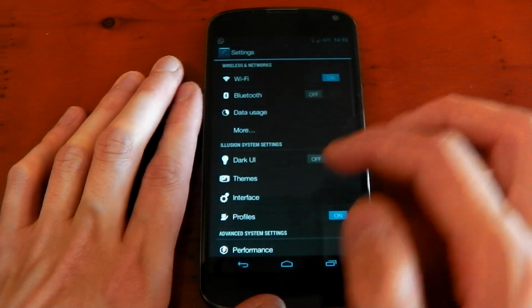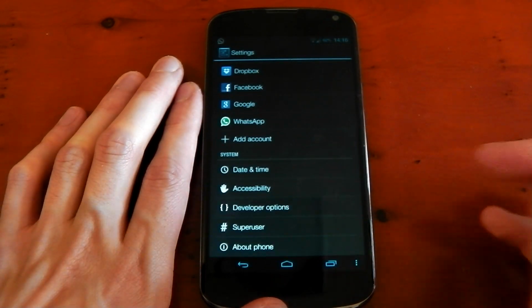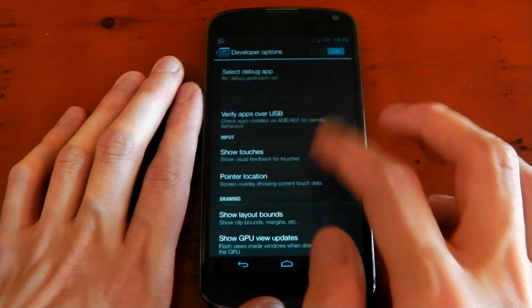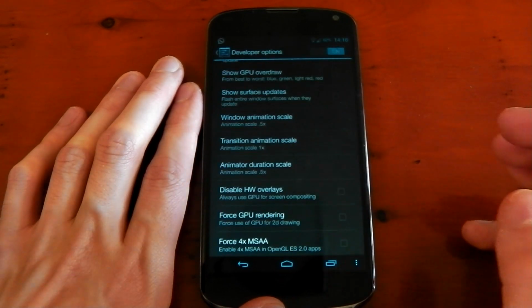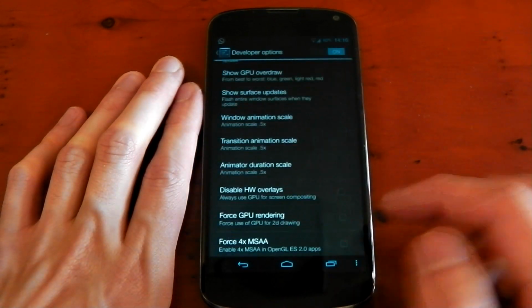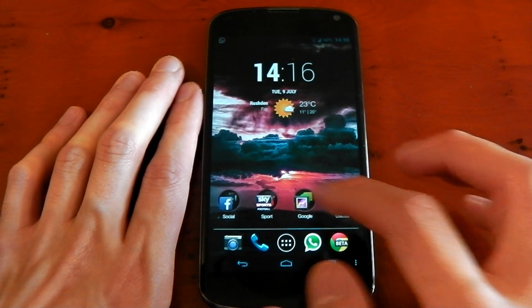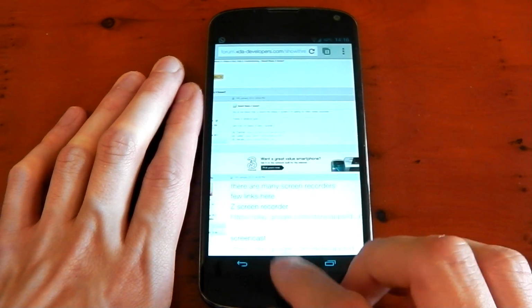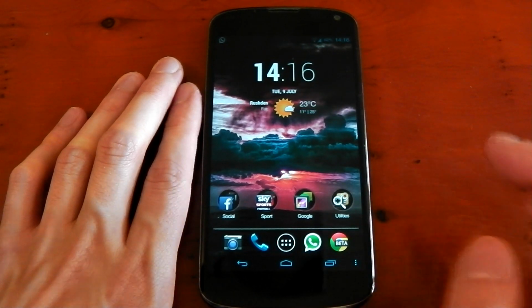However, I do think it's a little bit slow on stock settings. So I like to go into development settings and change the transitions to 0.5. Whoops, that's the wrong one. Change the transitions here to 0.5, and you can just see how much quicker it is. You're not waiting for the animation to happen now. It's just a lot quicker. So I definitely prefer it like that.